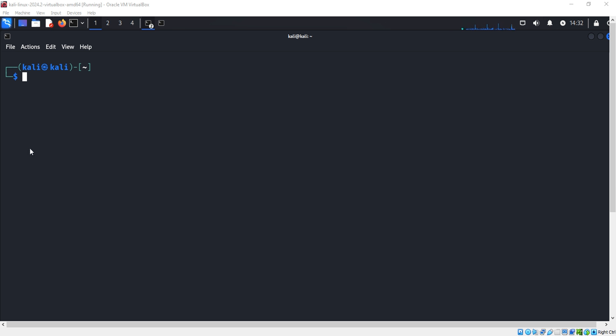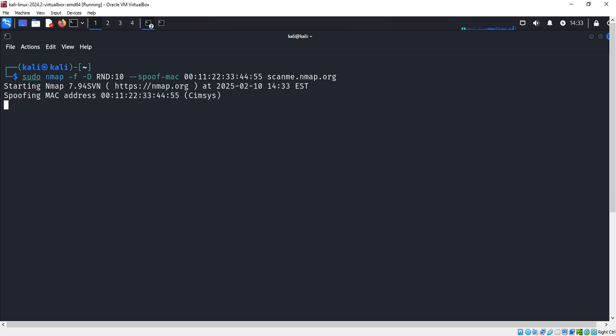Now, I will type the Nmap command to perform a firewall evasion scan. Typing command, sudo nmap -f -D RND:10 --spoof-mac 00:11:22:33:44:55 scanme.nmap.org. Evades IDS and firewall detection.